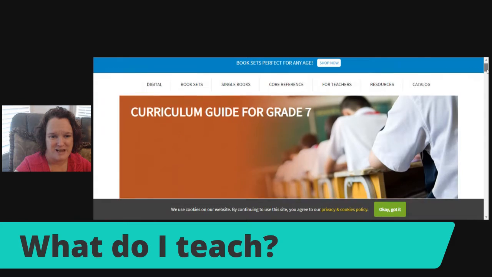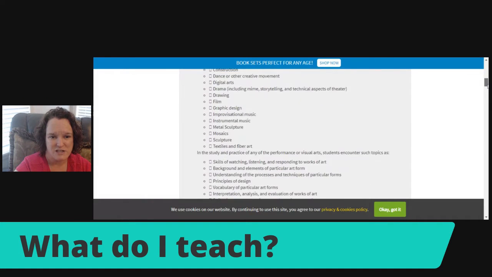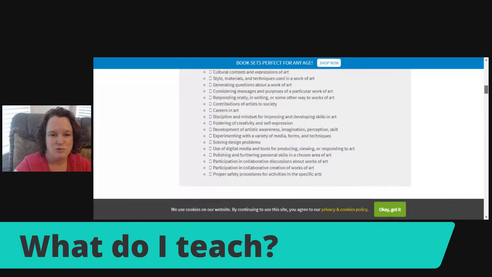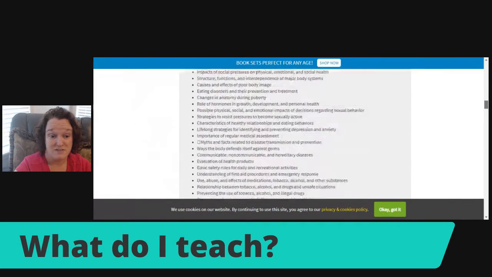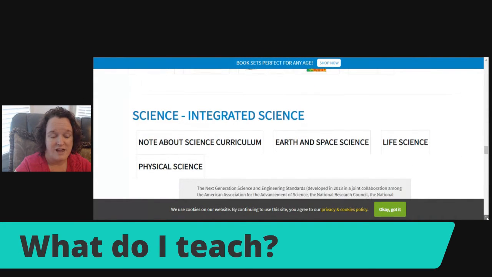This is kind of like a guide, and they kind of go through here. Note about middle school arts curriculum: middle level curriculum often includes and offers experiences and studies in various areas of art. So they have art, and it's almost like a checklist. They just go through all the different skills. There's health and safety, language arts, science. I'm going real fast, I'm sorry. So they have a little bit of everything.